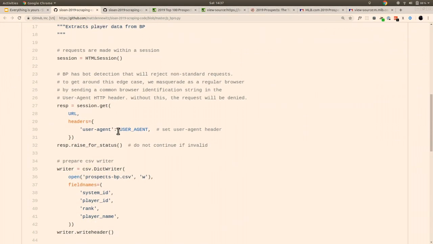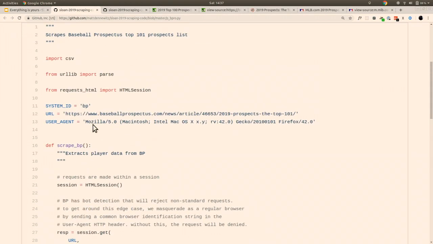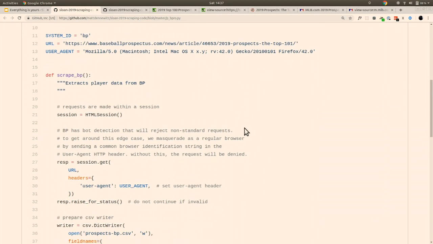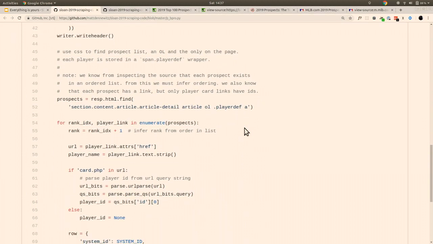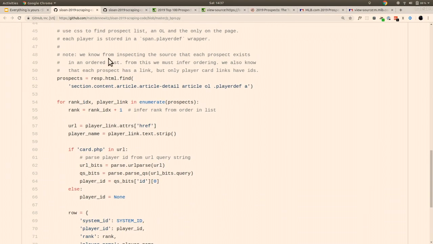We come in, we start. Here we specify the user agent because typically with requests, it will fail if you don't do that. Our user agent up here is just, whatever. So we come down. In this case, we're using a CSS query. So we're using that same response.html.find method. And this is going to give us all of the player def A tags, all the players as other elements that are on the page.